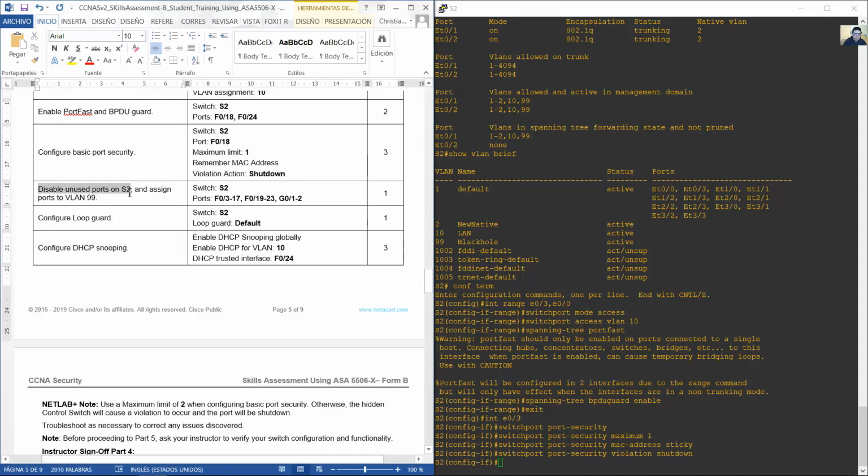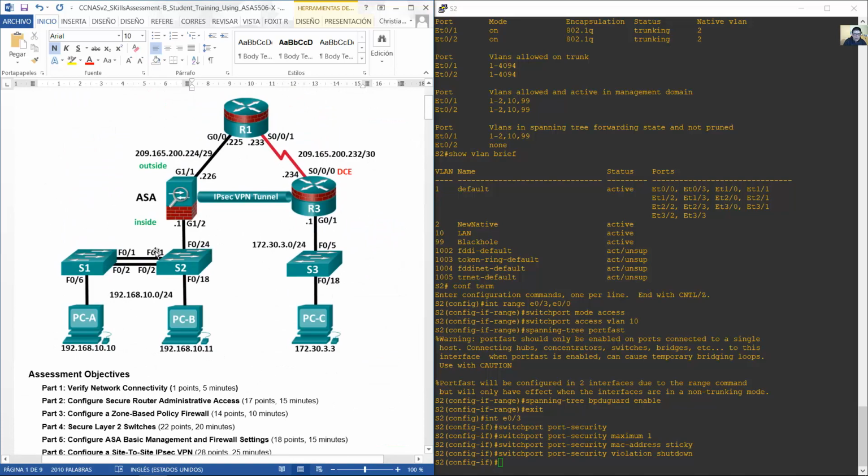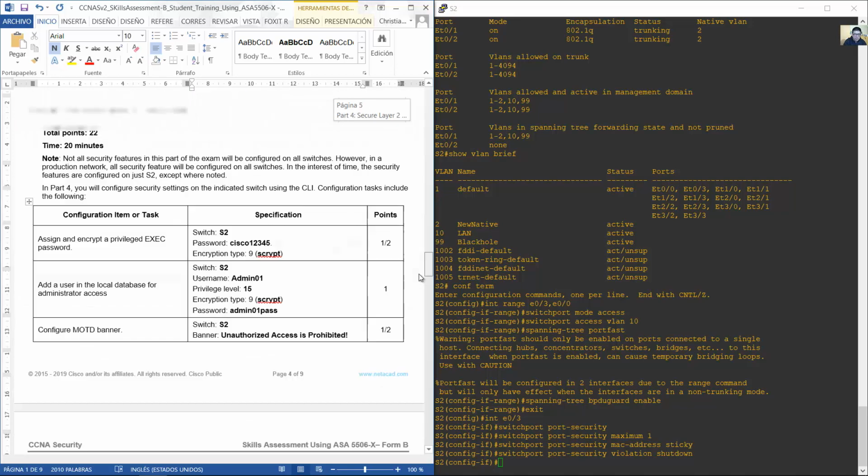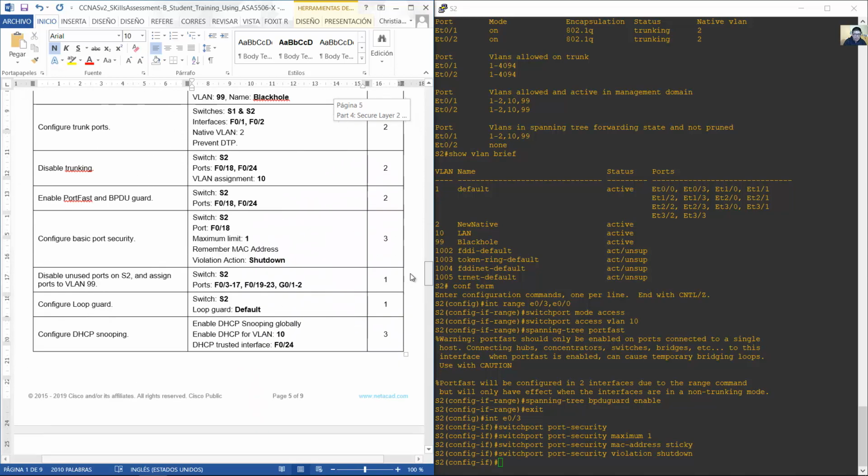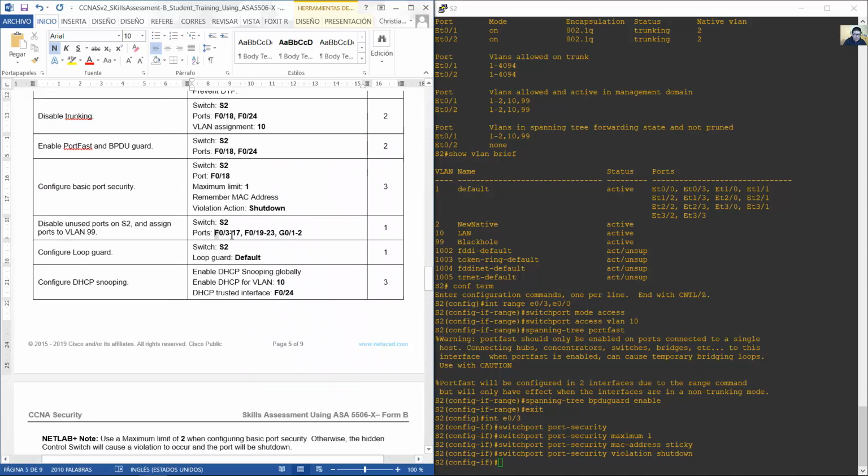Disable unused ports on S2 and assign ports to VLAN 99. Okay, this is the range for unused ports. If 1, 2, 18, and 24 are in use, the unused ports are from 3 to 17, and from 19 to 23, and gigabit 0/1 and 0/2 on the 2960 switch. Okay, but my case is different.